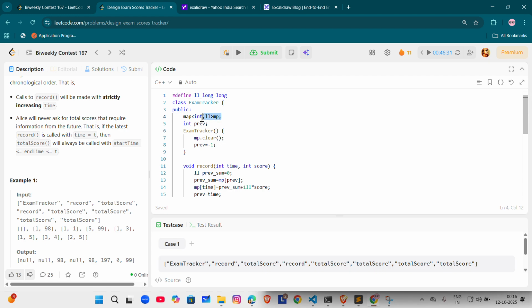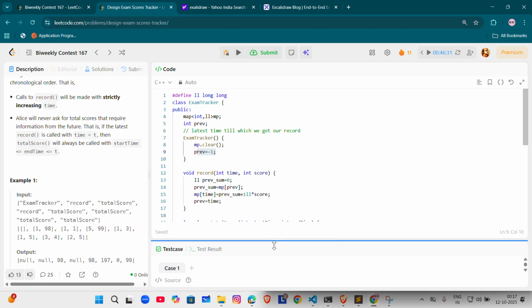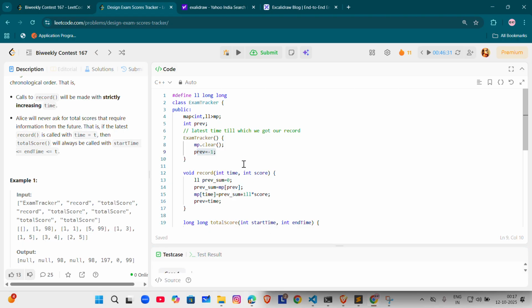So I have taken a map for hashing, and the previous value. This will store the latest time till which we got our record. In the constructor, I have set the map as empty, and previous value I have set to -1 because currently there is no record available.